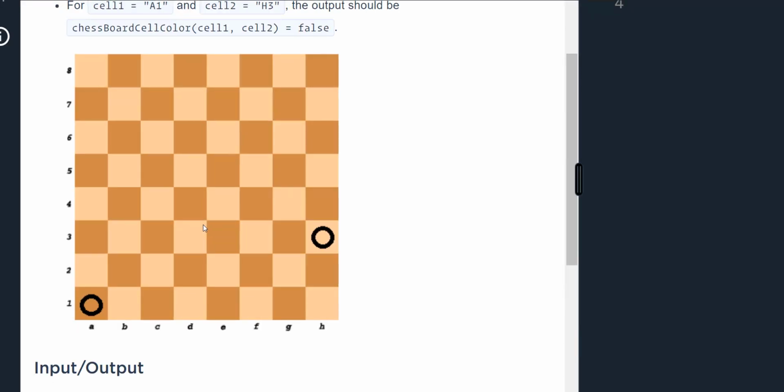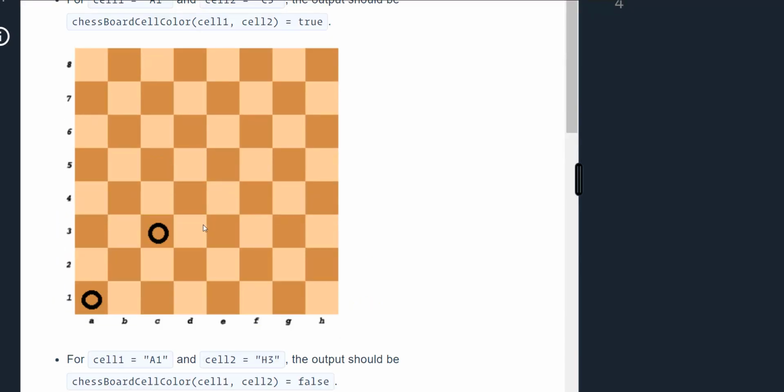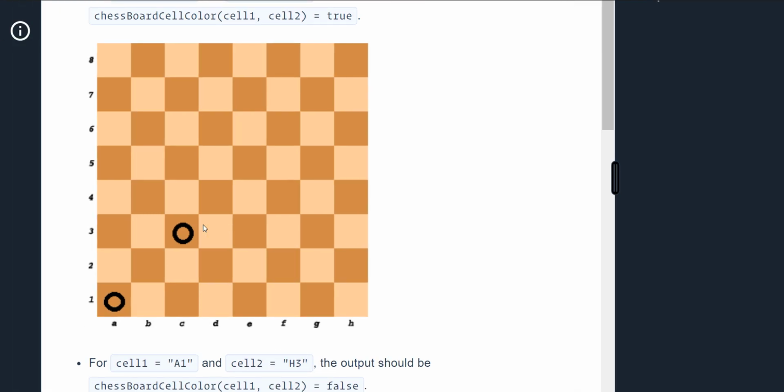So we need to find a pattern in this board to then write something up so we get true or false, obviously. The pattern which I came across was, say we have an array of these letters and then we have an index, so 0, 1, 2, 3, 4, 5, 6, 7. If we was to do 0 plus 1, that will give us 1.